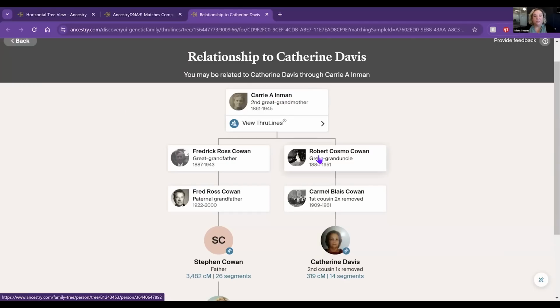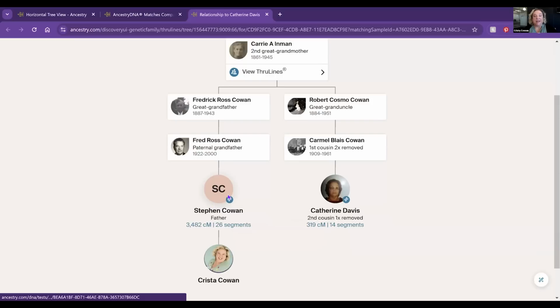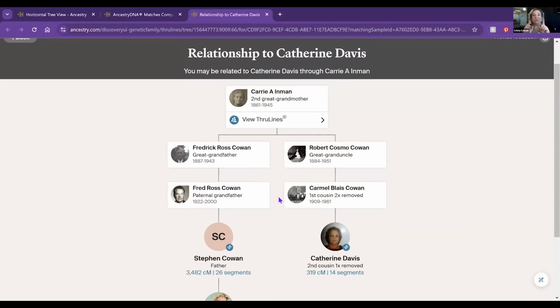Frederick and Robert are brothers. It's Carmel, not Helen. Fred and Carmel are first cousins. Steve, my dad, and Catherine are second cousins. And then there I am, one time removed down there. So it's going to show you the proposed path of the relationship between you and your DNA match if you both have trees attached and Ancestry can figure it out or thinks they can figure it out. Now, one little thing you need to know about this proposed relationship path, this common ancestor hint, if all of these boxes are white, do you see how all of these are white boxes?